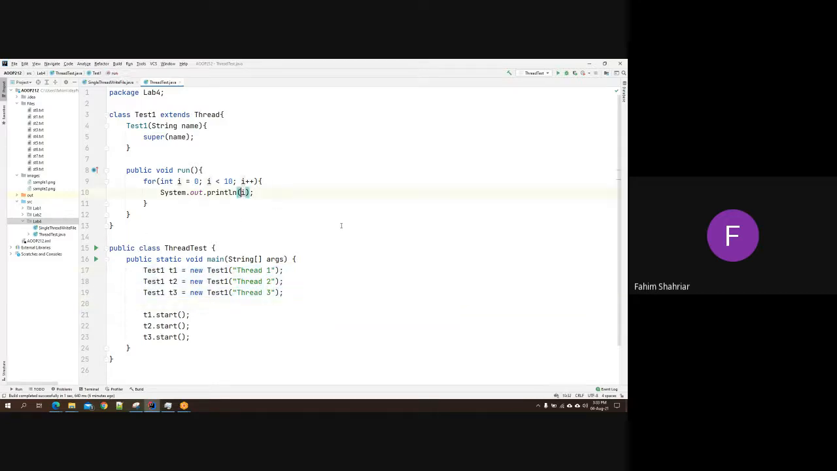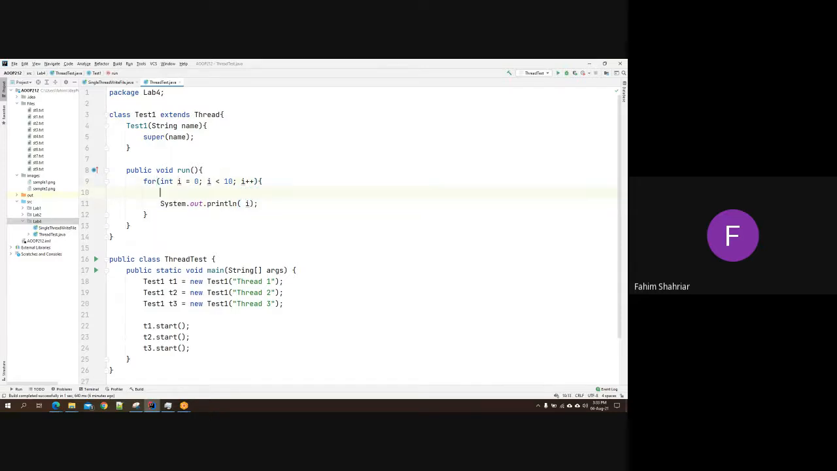Now, while printing, I can get the thread name using Thread.currentThread().getName(). So the Thread class's currentThread method, getName, will return the name of the current thread.